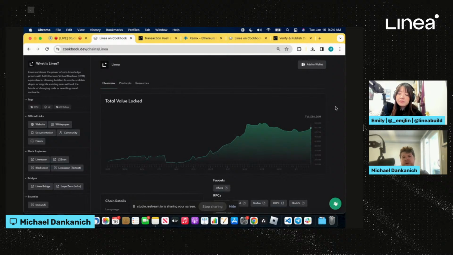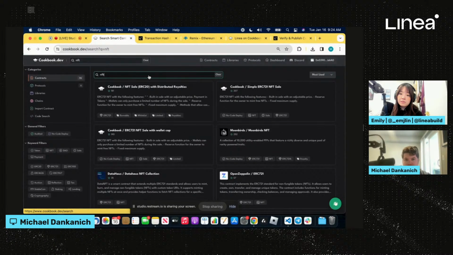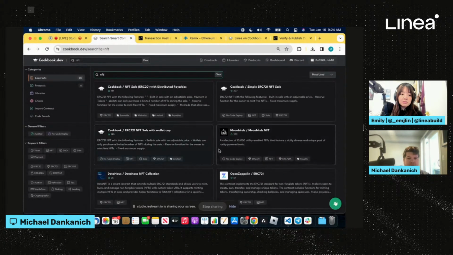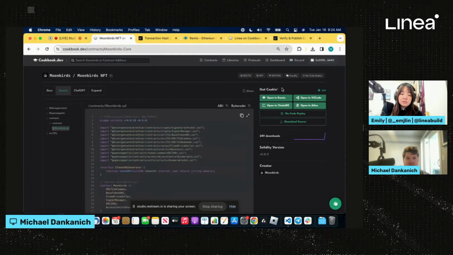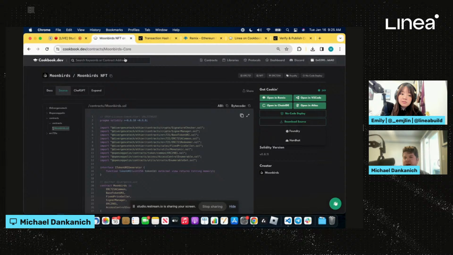New developers find Cookbook very useful just for wrapping their head around what's out there. So if you're looking to launch an NFT collection and you have no idea where to start on the smart contract end, you can go into contracts on Cookbook. You can look for keywords like NFT, and then right away you can find plenty of examples to start. And many of these are tried and true. For example, we've got the Moonbirds NFT contract here. You can deploy your own version of that with our no-code deploy, with Open and Remix, or any of our other IDE partners, as well as Foundry and Hardhat support. And you can really do this for any kind of concept that you're looking for.